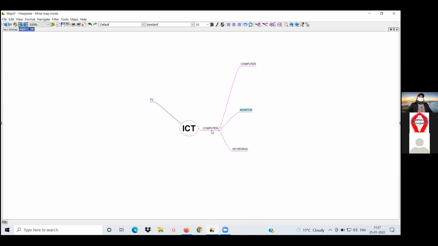And you can see a computer has again many parts. So you just have to click on a node and press Enter. Again, a new node will be created. And all these nodes can be hidden automatically. You can see a plus icon coming, and if you click it, this opens up.